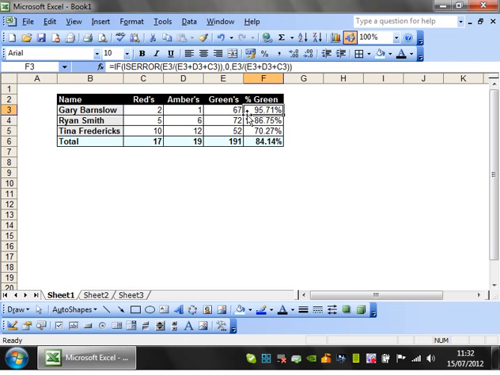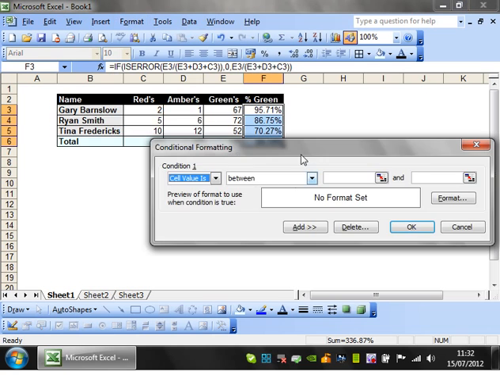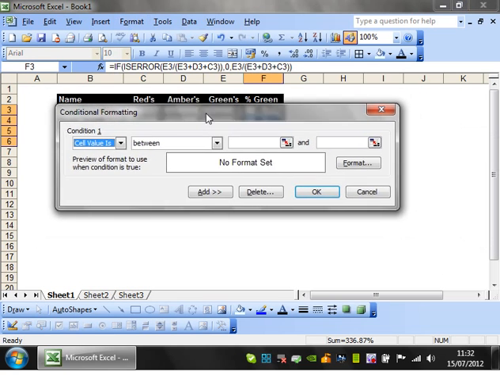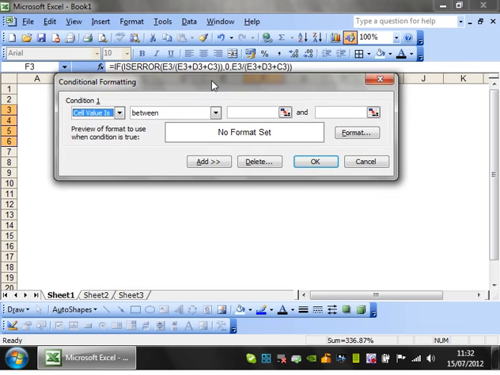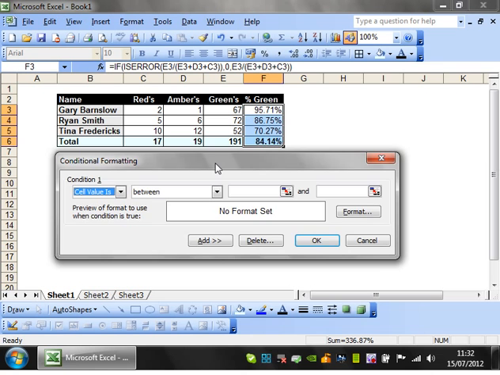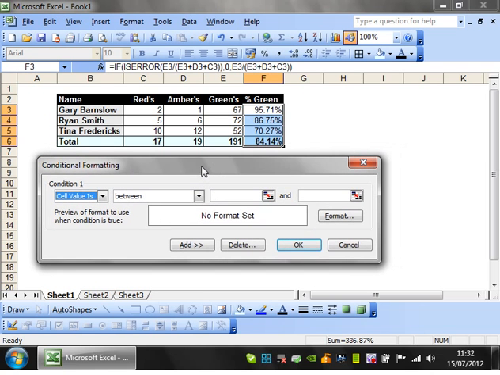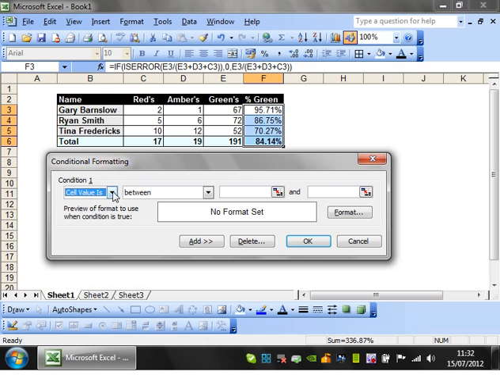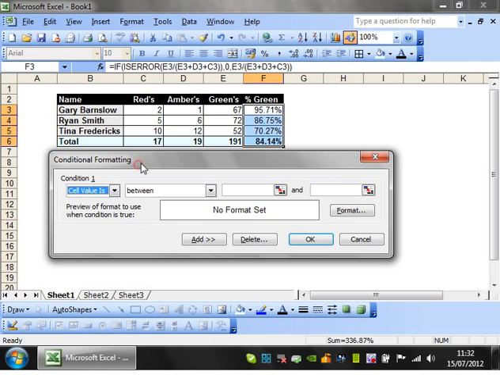So all you do to do conditional formatting is highlight the cells you want to do it in, go to Format, Conditional Formatting, and it will come up with this box. It will look different in 2010, so if you're using 2010, you'll need to watch different tutorials that I plan on making at a later date. But for 2003, this is how you do it.